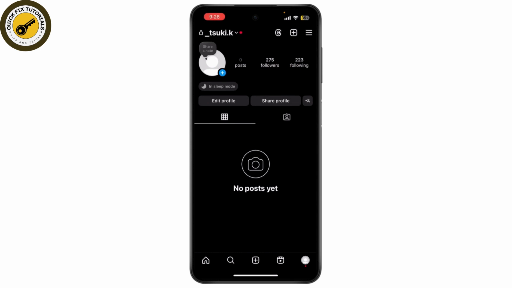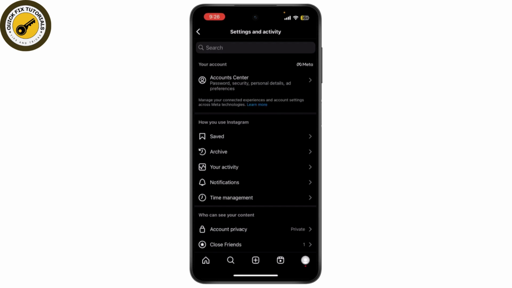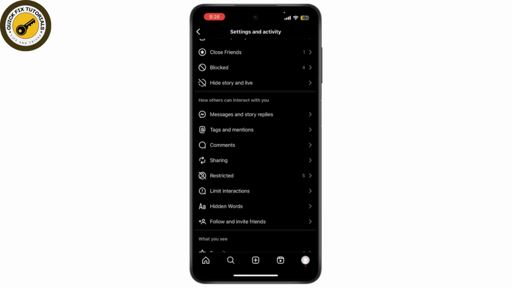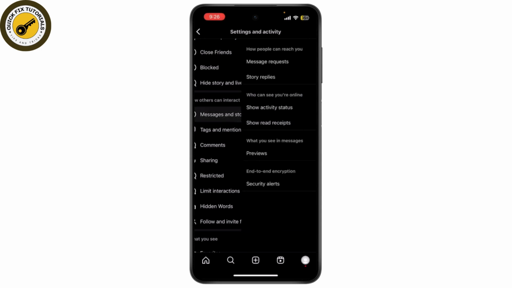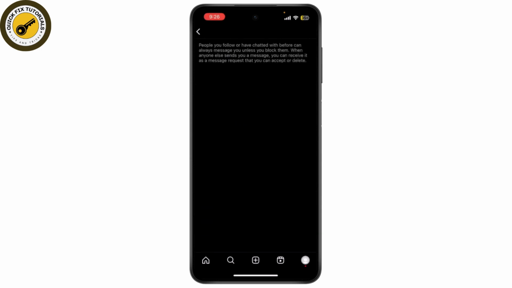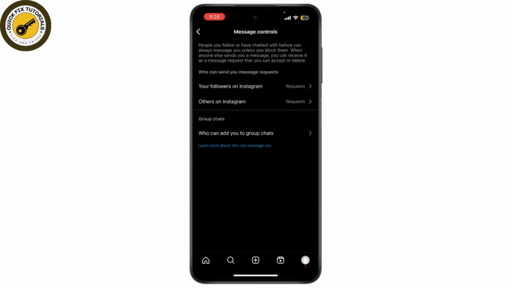Next, tap on the three horizontal lines in the top right corner to access the menu. Now select Privacy. Here you can see messages, stories and story replies, and comments. Tap on it. Here you can choose whether you want to receive message requests or not.